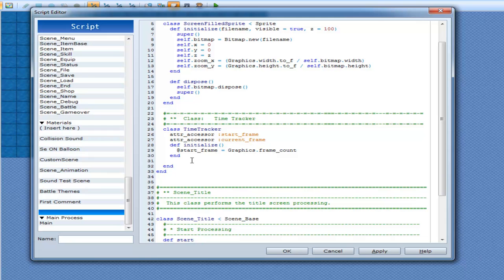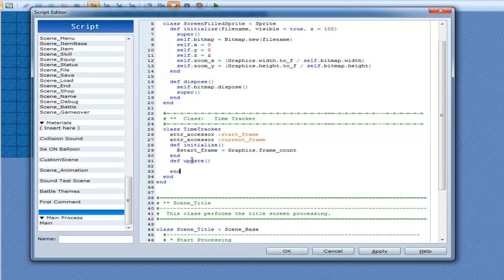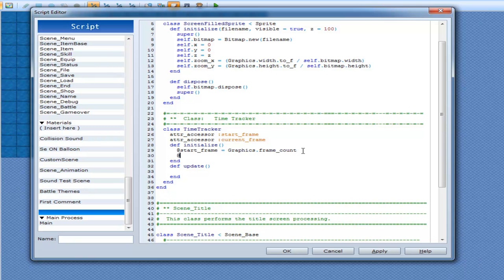Okay, and then we're going to go def update. And this is actually going to update the current frame, which I should be using as well. So @current_frame is equal to @start_frame. Okay. And then we are going to go @current_frame is equal to Graphics.frame_count. Now, what's going to happen is every single frame, this is going to be increased by 1.